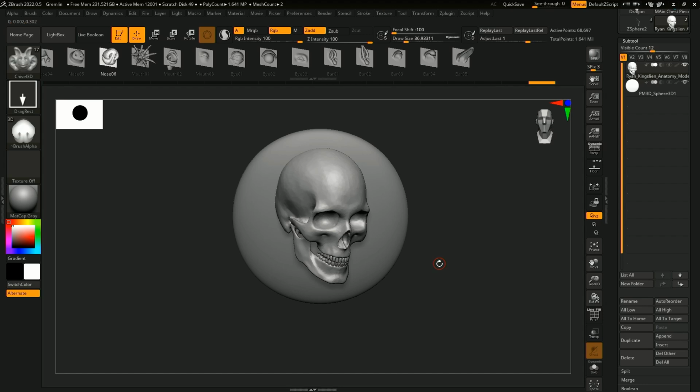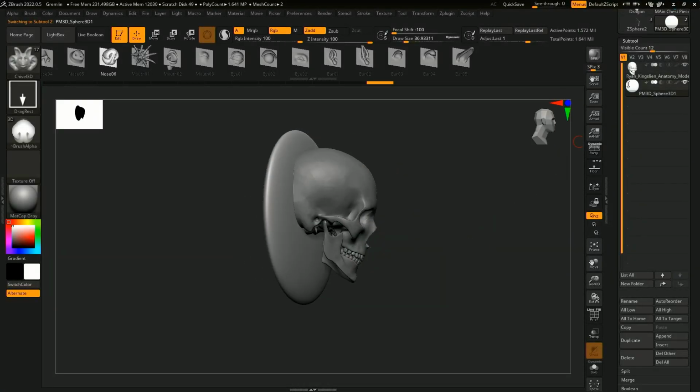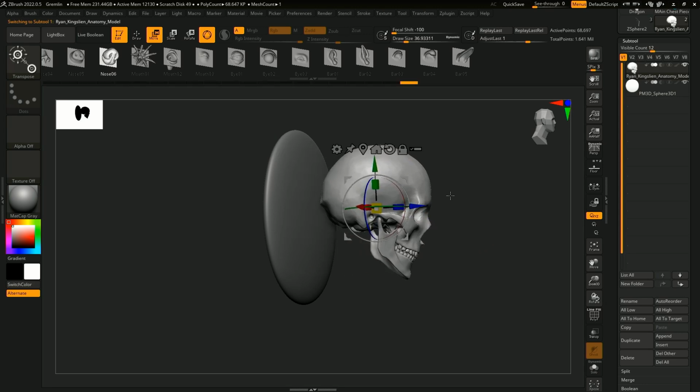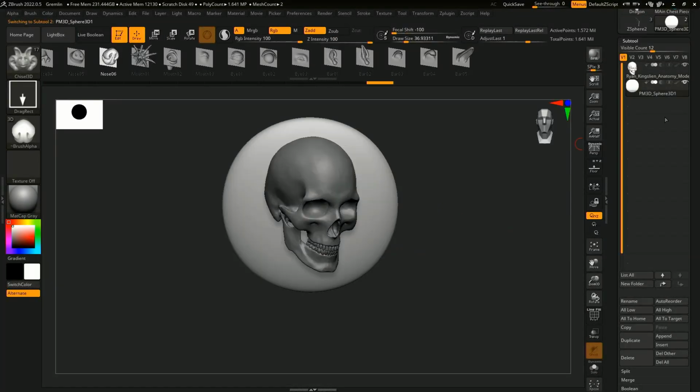All right, so this is now a skull that's sitting in front of this little squashed sphere, right? And what I want to do is take this sphere part, right? I want this skull in essence, or we'll pull it even further apart. We want this skull to actually end up on this piece in the back, okay? So I'm going to switch to that.